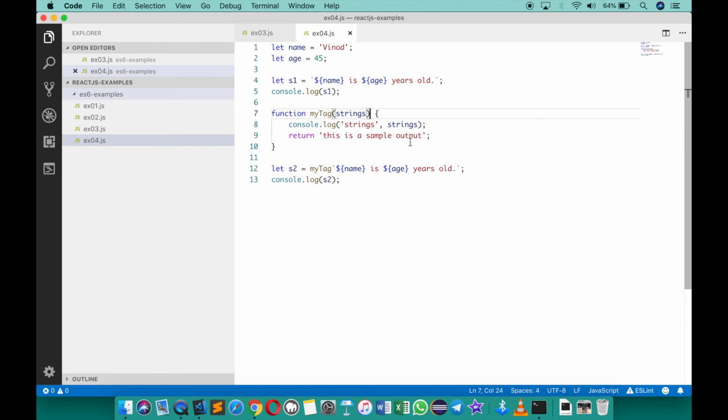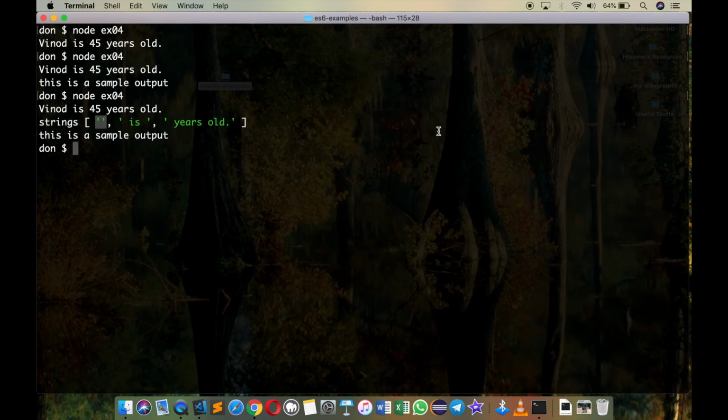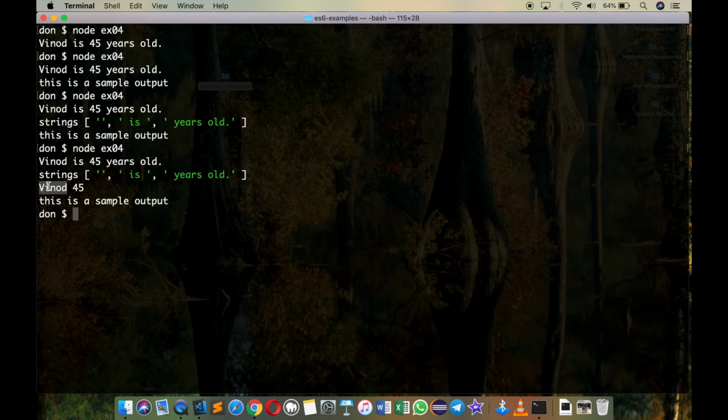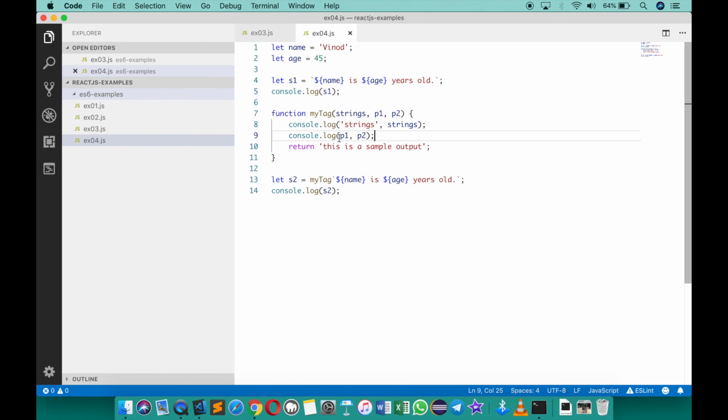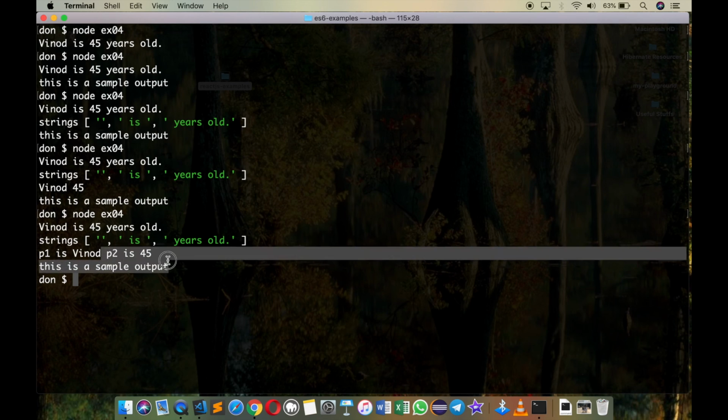So if you want to receive that, you have two options. Number one, you declare a variable here called P1 and then P2. So P1 will receive the value of this and P2 will receive the value of this. So if you want, you can print the same thing. You can say console log, you can say P1, P2. Save this and run the same. You can see P1 is Vinod, P2 is 45. If you want, you can type here P1 is P1, and then you can say here P2 is P2. So you will get the output as P1 is Vinod, P2 is 45.